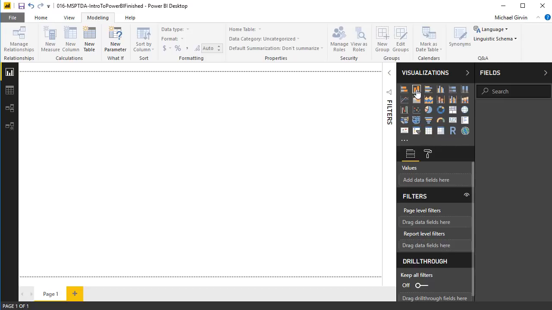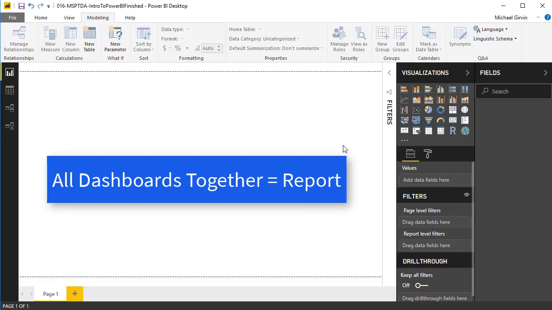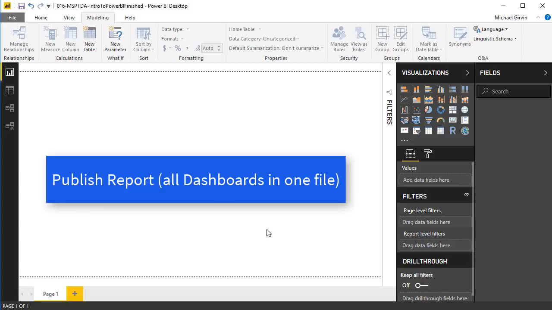Visualizations. These are the different chart and table visualizations we can use in our dashboard. Down here, this is where we'll drop our fields just like in a pivot table. Over here is where we'll do our formatting for our visualizations. Over here is the field pane. Here is our blank white canvas. This is where we'll create our dashboards. Down in the bottom, we see tabs. We'll eventually have 4 tabs, 4 different dashboards. All of the dashboards together will be called the report. And at the end, we can publish this report and view all the different dashboards.